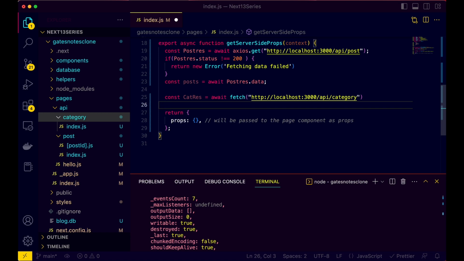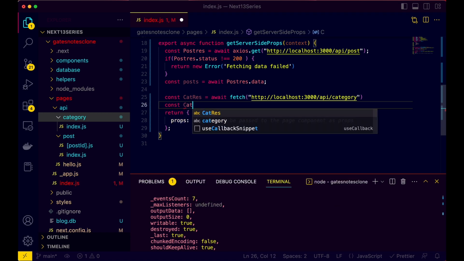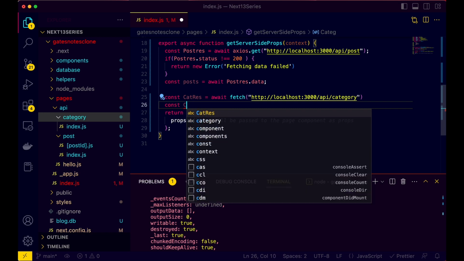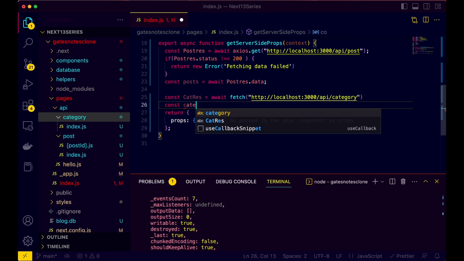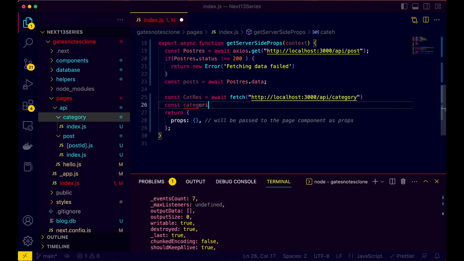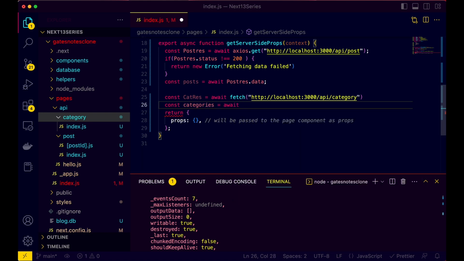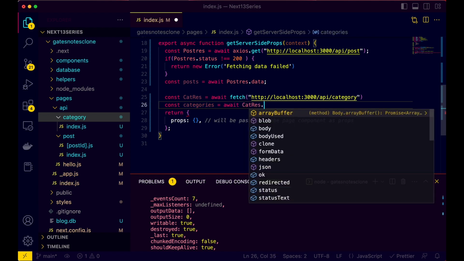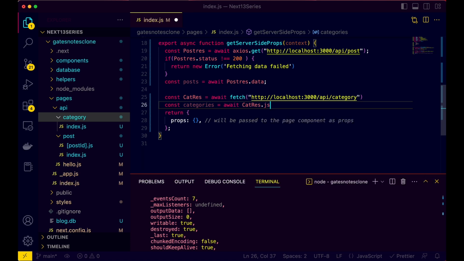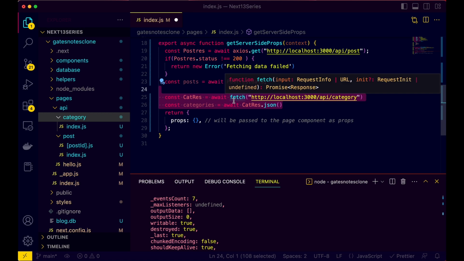So here we will say const categories. So we need our categories. Let's use this as lowercase. So categories is equal to, again we need await, and then we'll say catRes dot data, but we are not using Axios, so dot json. I'm using both ways so it doesn't confuse you, because everything is the same. You can use Axios or you can use fetch. It's really up to you, whichever you are comfortable with.